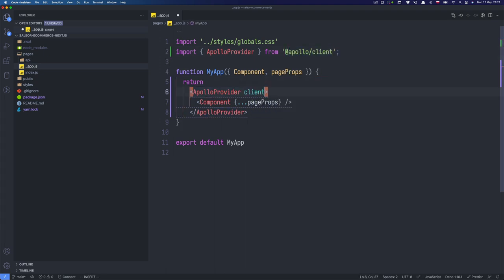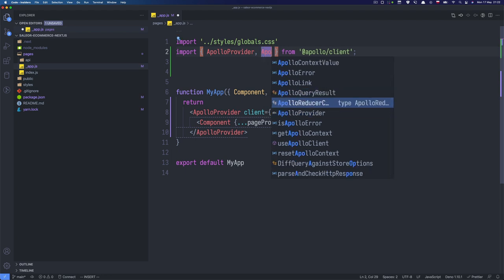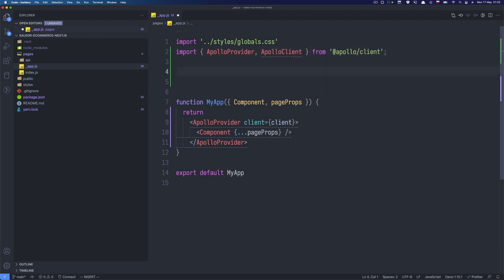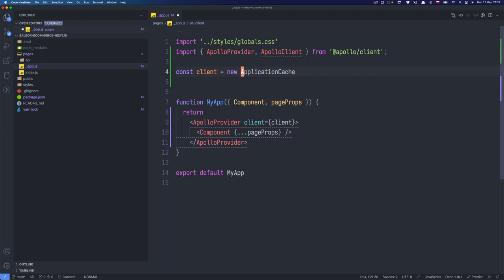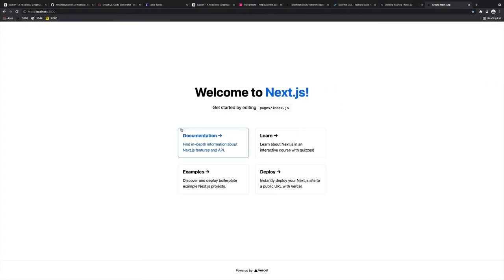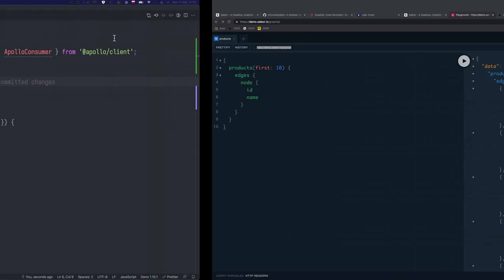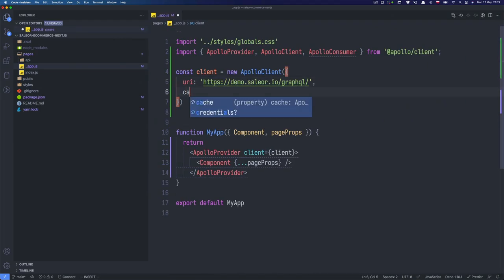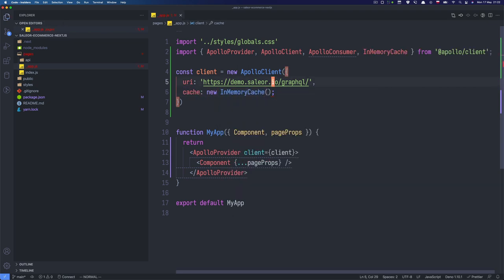And here we need the client, so we haven't created it yet. Let's import Apollo client here and let's say that it's a new Apollo client. So now we have URI, which is this URL I showed you at the beginning. And then we need to also specify the cache, which will be in memory cache, something of that sort.